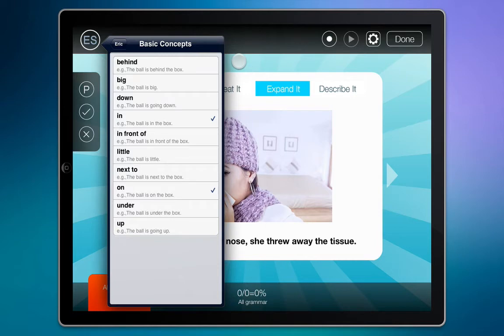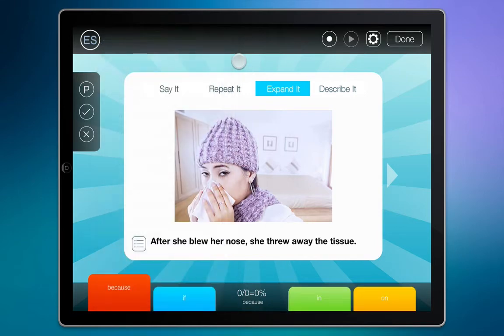Now I can tap outside of the popover, and I see colored tabs at the bottom with the different skills that I just selected. Currently, I have "because" selected, and let's say I want a user to make a sentence about this picture with the word "because" in it. I would just have to tap the sentence on the card. Make a sentence about it.